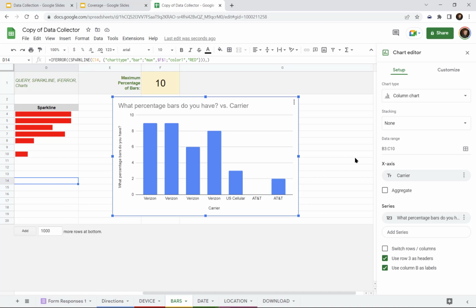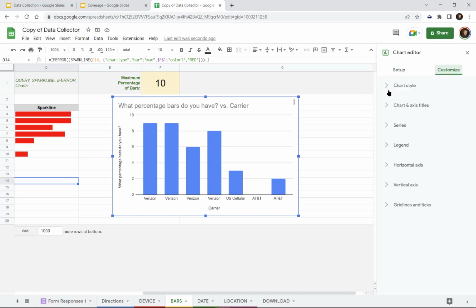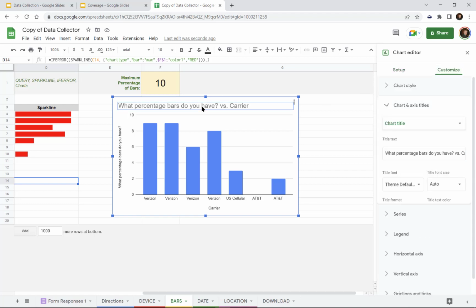Now, there's a lot of controls for the different graphs. We can, as I mentioned, already change the chart type. We can scroll down here. There's all kinds of different options. I would go to Customize in the upper right. One thing I am going to change here is the title. So I'm just going to double click on that and we'll just say what percentage bars we have. So I'm just going to delete that right there.